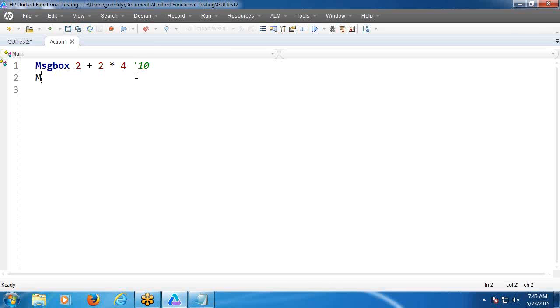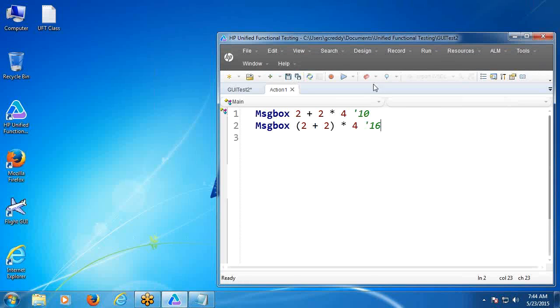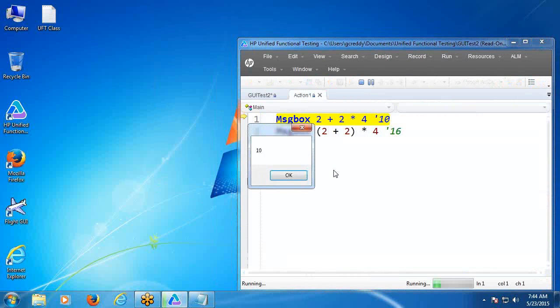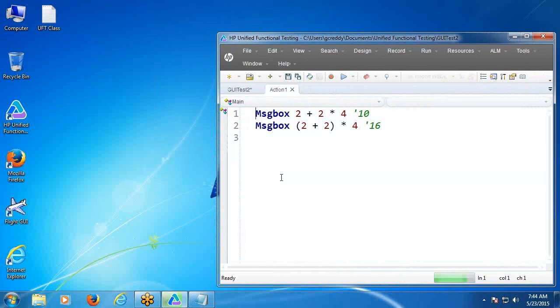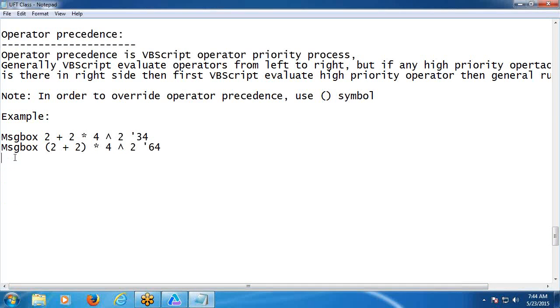Okay. Next, I want addition first. See, in order to override the operator precedence, use parenthesis. Now tell me, Kanti, what is the output? Second output. First addition, 2 plus 2, 4. 4 into 4, 16. See, first 10, second 16. Okay, Sujata? Operator precedence and overriding operator precedence.